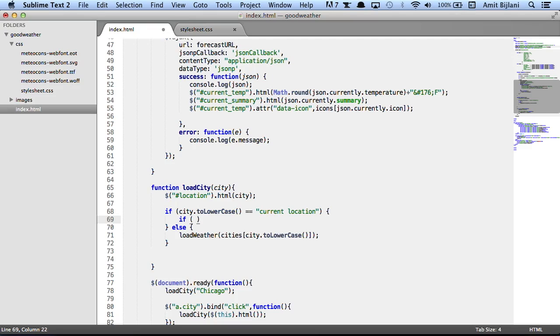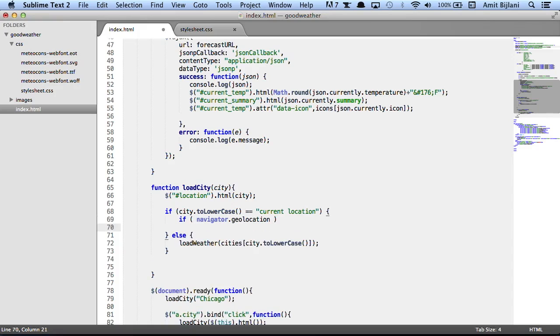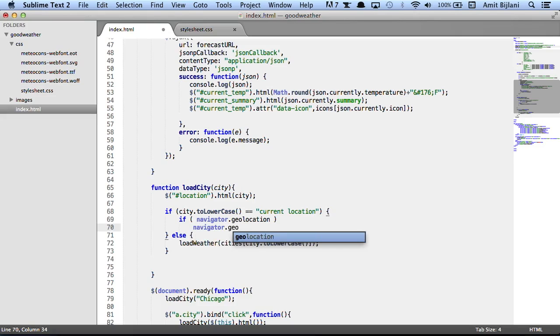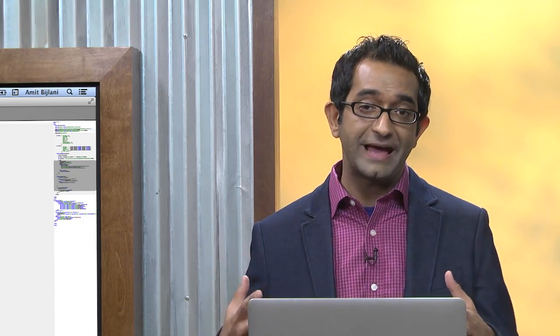So before we access the HTML5 API, we need to make sure that the browser has the capability to get us the latitude and longitude information. And you do that by saying if navigator.geolocation, which means that it has the capability to access the location coordinates, the latitude and longitude of the user, then let's go ahead and access it. So geolocation, get current position.